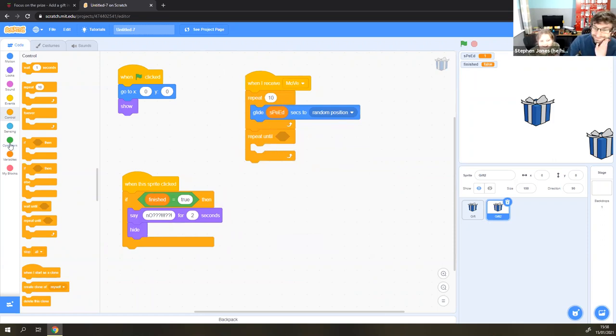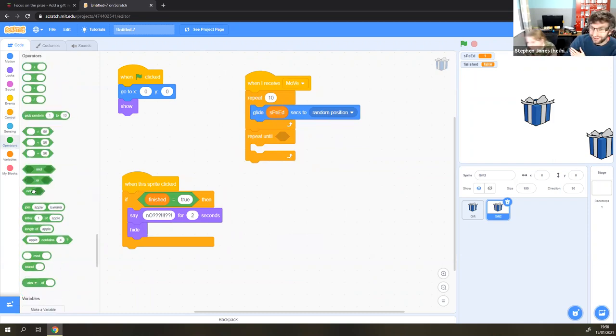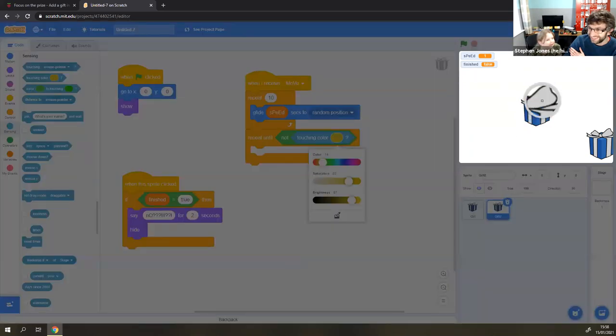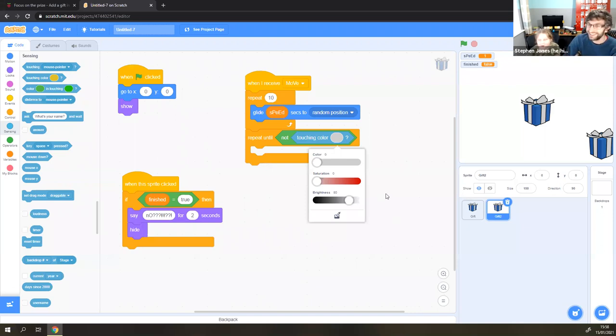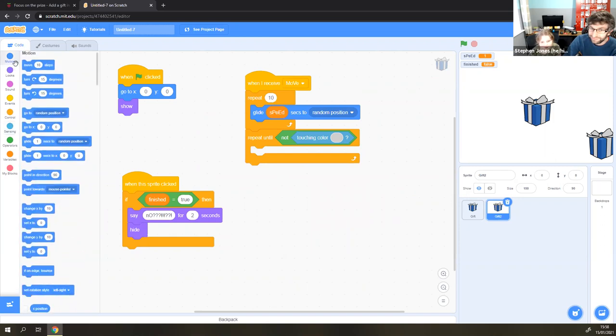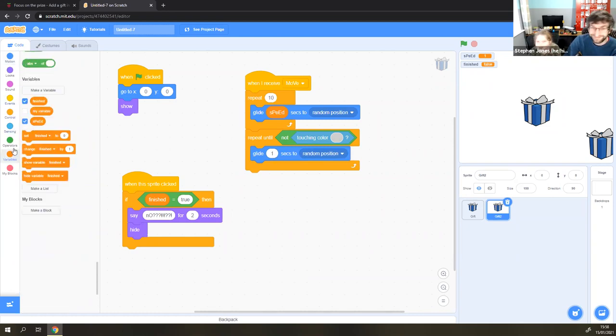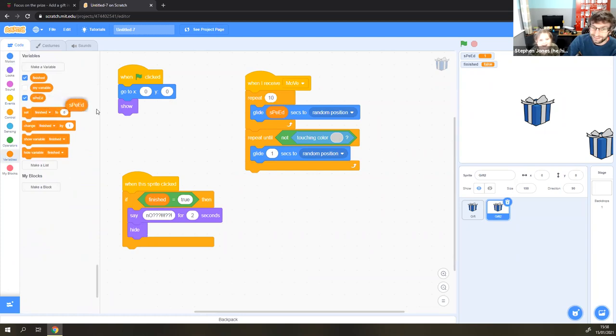Okay, what do we need to do? Operator. Do you want not? And we need to go to sensing and do touching by colour. You need to touch the ribbon color, and we need to go to motion and glide 1 second to random location, and then you need to go to variables and change it to speed.